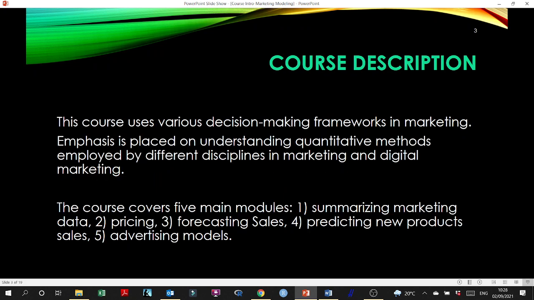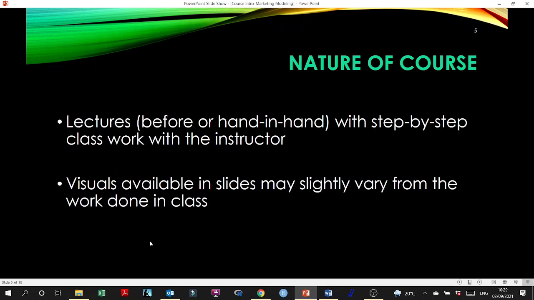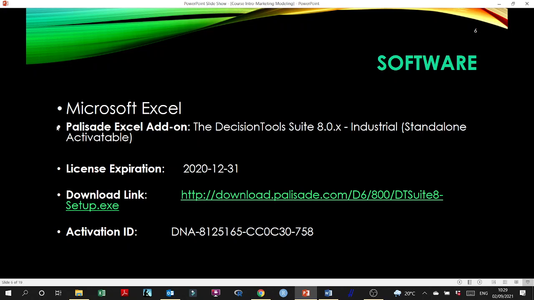Now, one more thing I need to talk about. When we're doing forecasting sales and predicting new product sales and advertising models, we might need an Excel add-on, and this is not free, and I don't have the license for it. So this is another challenge that we might tackle. We might have to set up the model, and I might have the add-on. I can buy the add-on and share the solution with you, but I can show you how to set up the model, and in your business you will have something similar, or some other software that is similar to Excel.